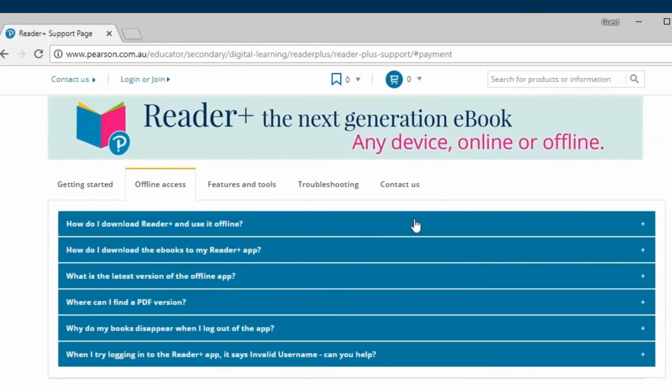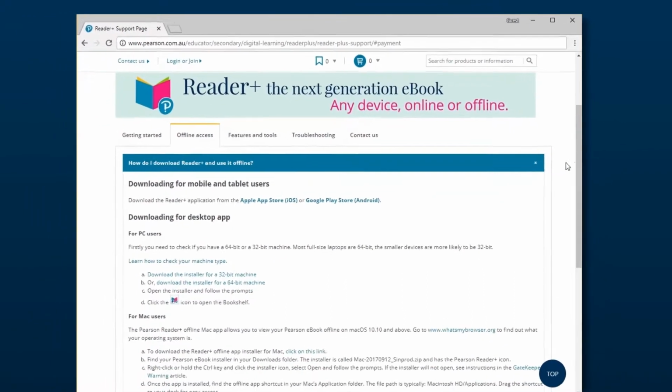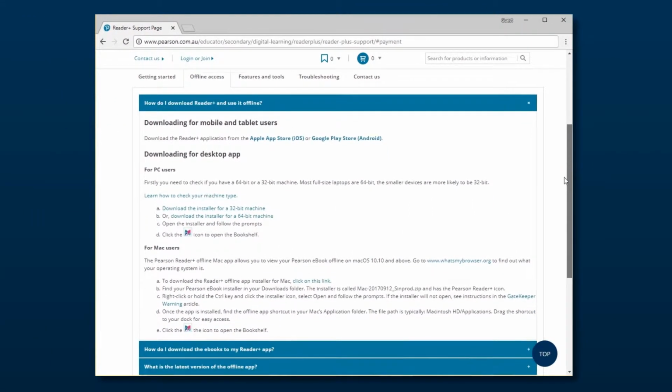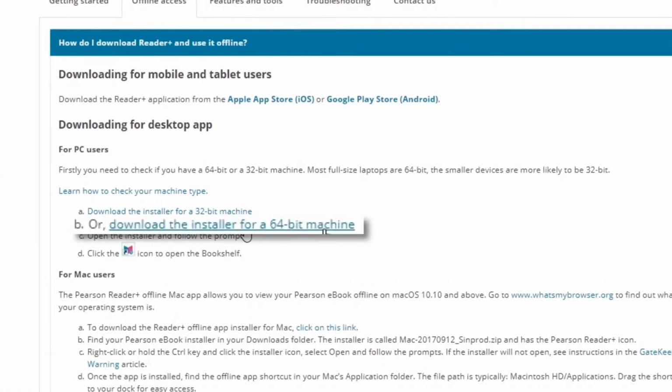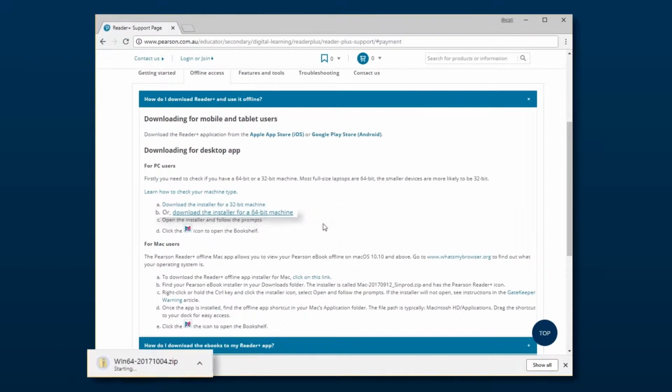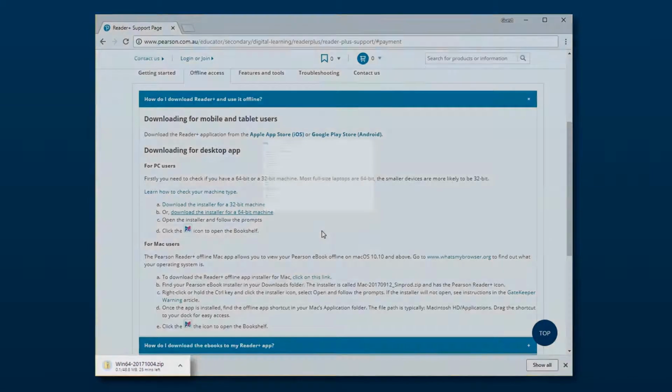This will allow you to access your Reader Plus at any time using your laptop or desktop computer. To download the eBook offline app installer for PC, visit our FAQ page to find the download link. Select the installer icon to open and follow the prompts.